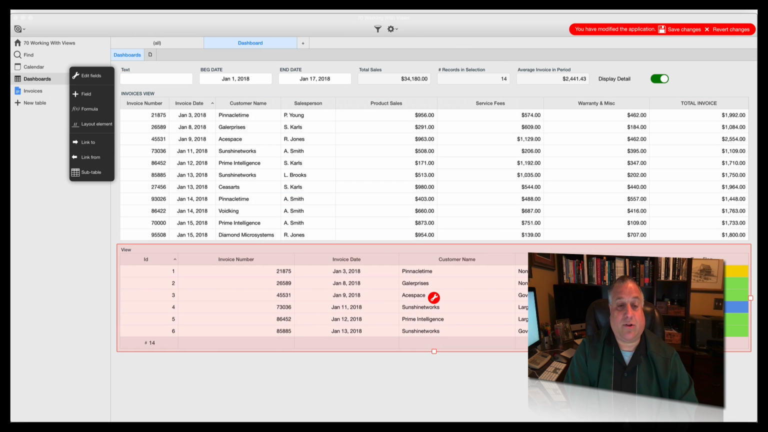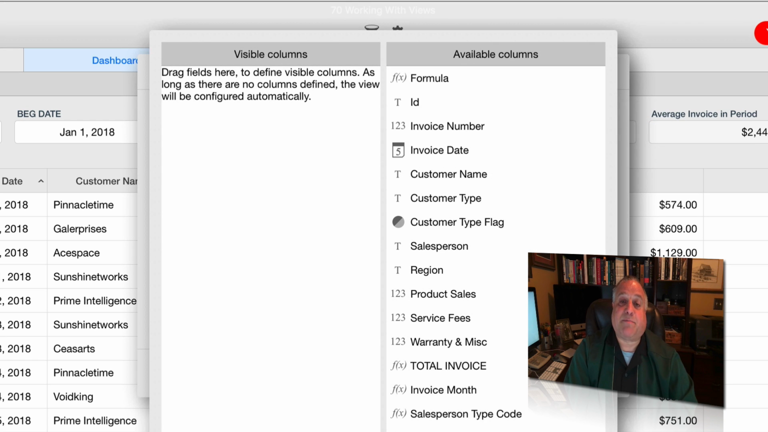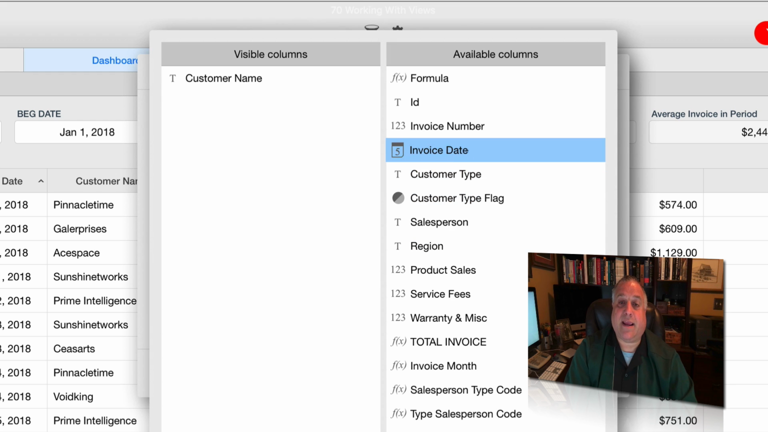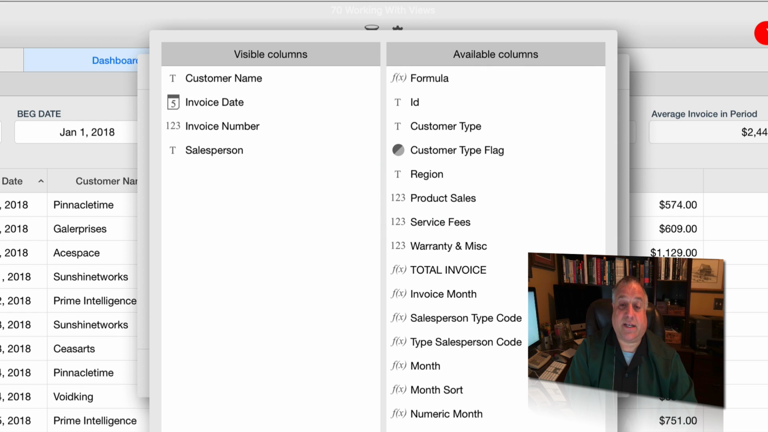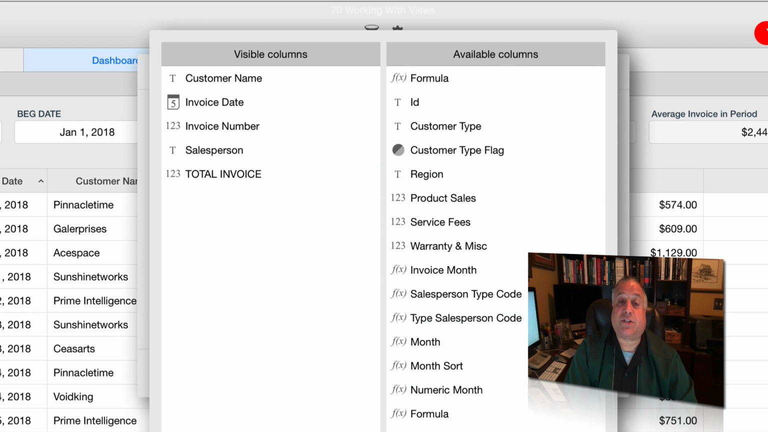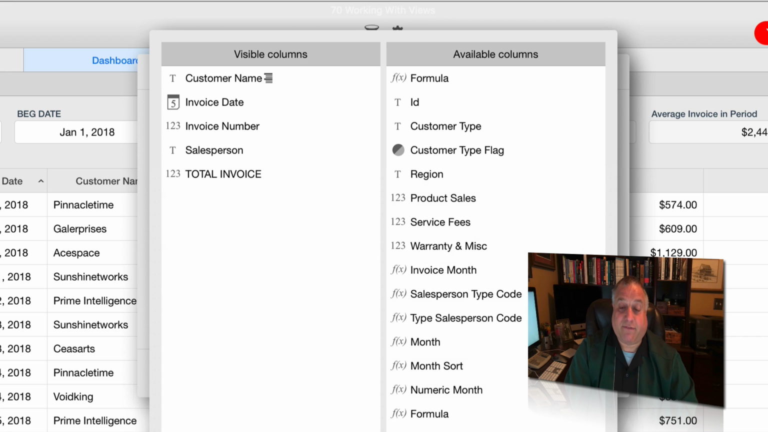And here we start all over again with the ID field and the next 5 fields in the table. Select this second view that you created, go into Edit Columns, and specify that you want the customer name, invoice date, invoice number, name of salesperson, and just the invoice total. And you want that grouped by customer name. Select the customer name in the visible fields on the left and use that as the grouping field.